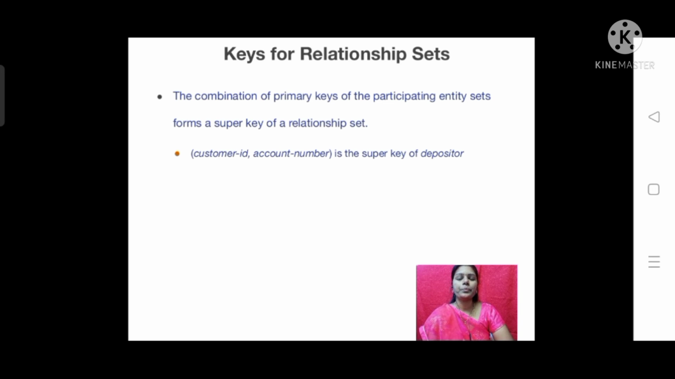For example, if we wish to track all access dates to each account by a customer, we can assume a relationship for each access. In this case, we can use multi-valued attributes. Here, the customer ID and the account number form a super key of the depositor. The combination of the primary keys of the participating entity sets forms a super key of the relationship set.